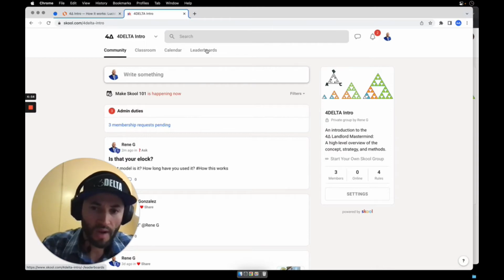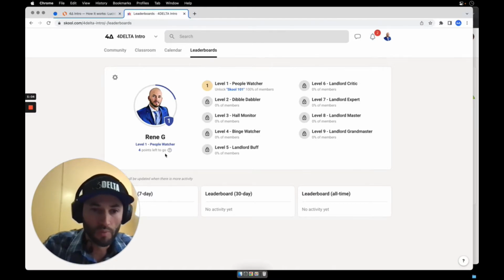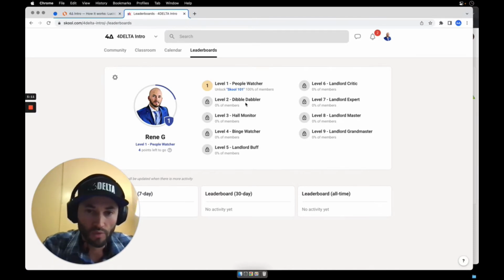And I want to point out that the way you get to level 2 is you actually have to be active in the community. You have to like posts, you have to post your own post. And I don't know what's going on. The internet is super slow, but you see that I'm level 1 and you see this ring going around. Once I get 4 more points, I will be level 2.